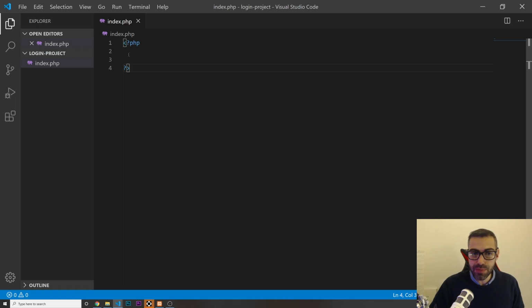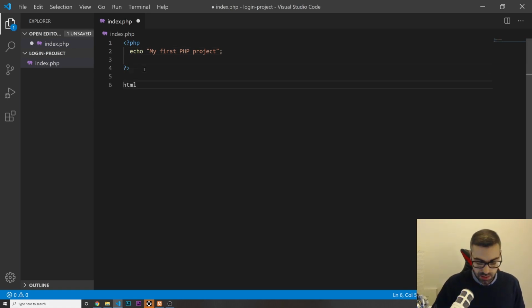Whatever you write down in between these tags is going to be considered as PHP. So I'm just going to do in here at the moment, echo, and I'm gonna say my first PHP project. Okay, don't forget the semicolon in the end. And now I'm just gonna put a regular, it looks like this is not working, HTML.